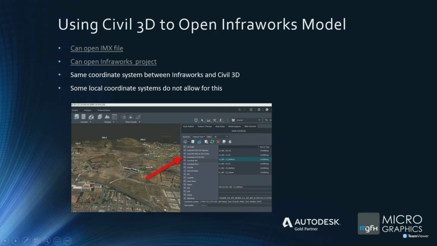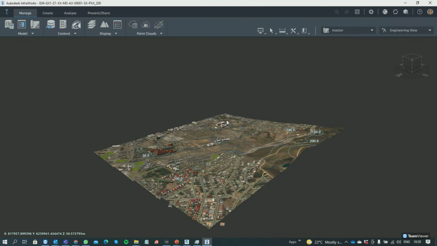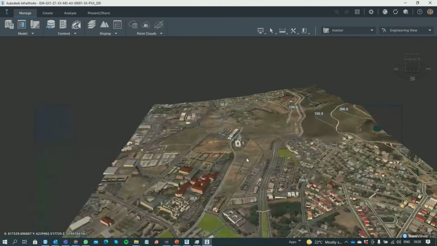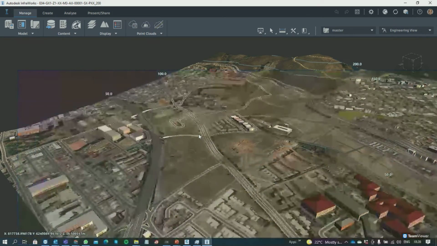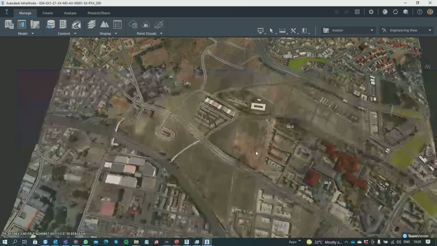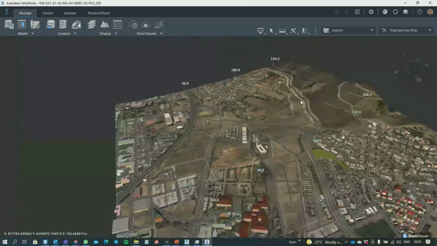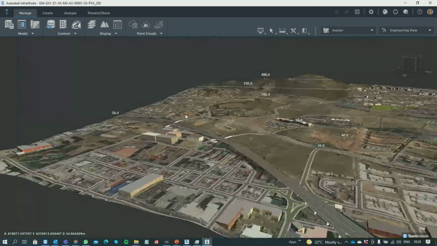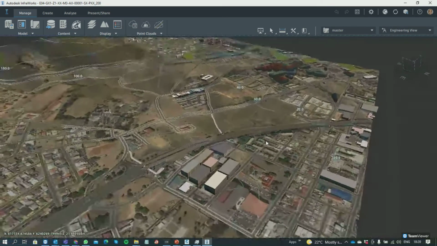So to give you a practical example of how we might do this, here you can see that we've got an Infraworks model. Now, I've prepared this before the time so that we don't wait very long for the models to appear. Over here, for instance, you can see an area in Cape Town in Woodstock, and this is typically what the Infraworks model would look like if you just open it from scratch.